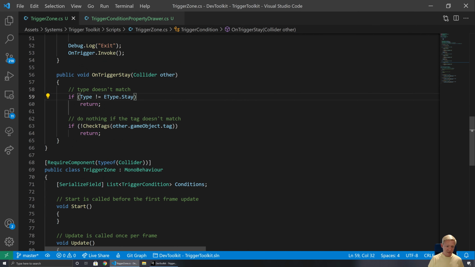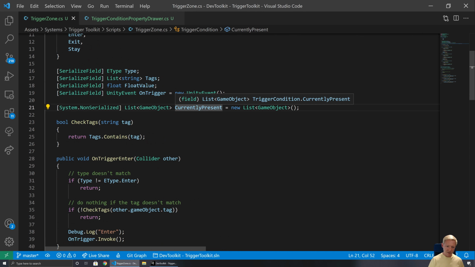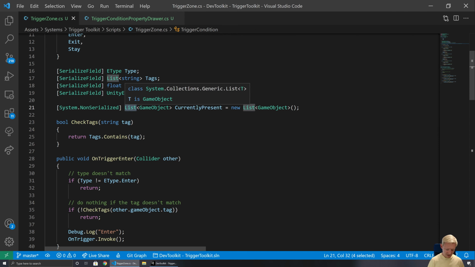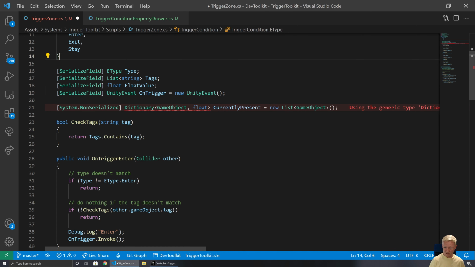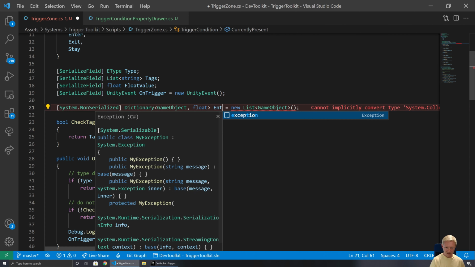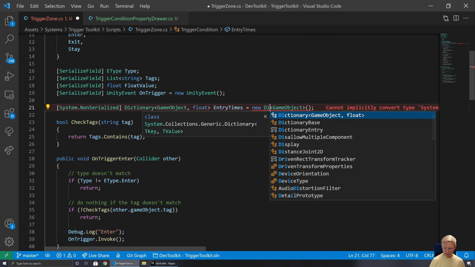So we're going to set up the stay. We're going to have this list of ones that are currently present. We also need to know how long they've been present for. So this is something where I'm actually going to make this a dictionary, because then we can store the time. This will actually be the time that it entered. So entry times, dictionary.